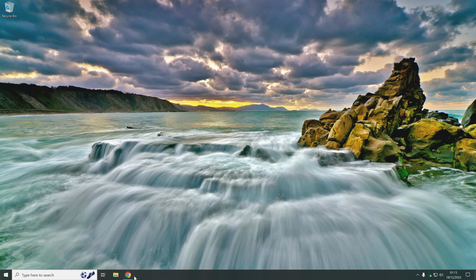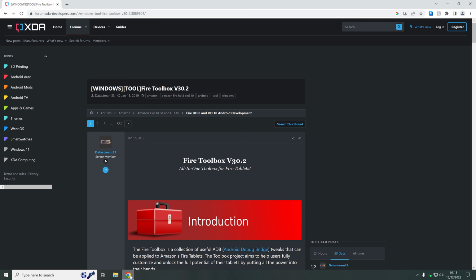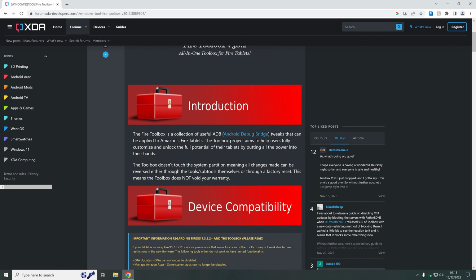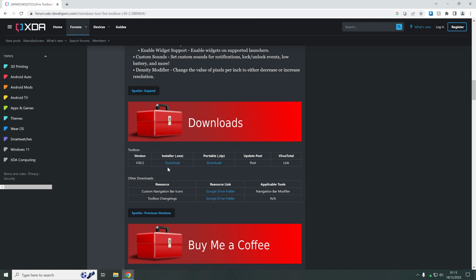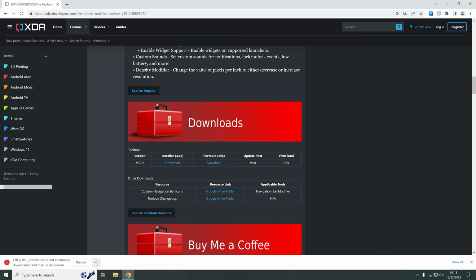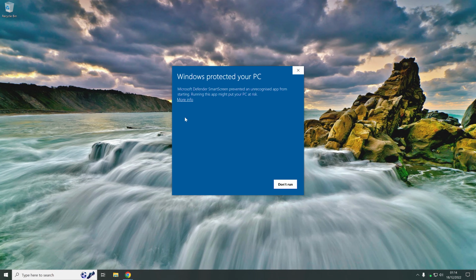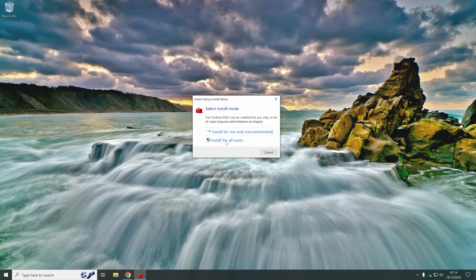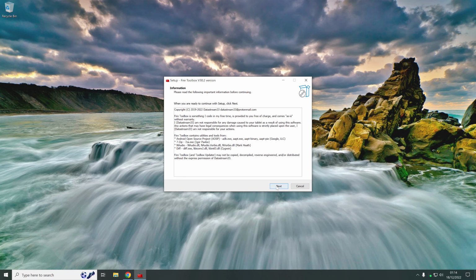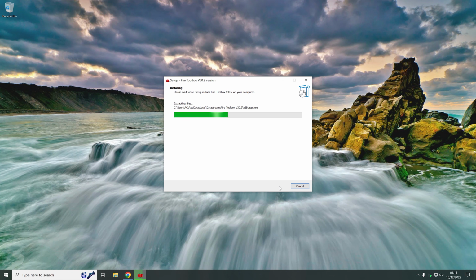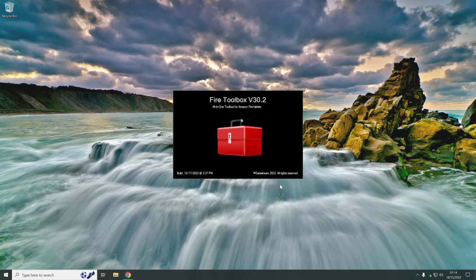If we come over to the computer, and come to this link here, the link will be in the description. This is where we can download the Fire Toolbox from. If we scroll down to downloads and download the exe installer, and it comes up with warnings that it may be dangerous, we will just click the arrow and click keep, and now we will open the exe up. SmartScreen can't recognize the app, so we're just going to click more info and then run anyway. I will click install for all users, go through the installation wizard, and click finish to launch the Fire Toolbox.